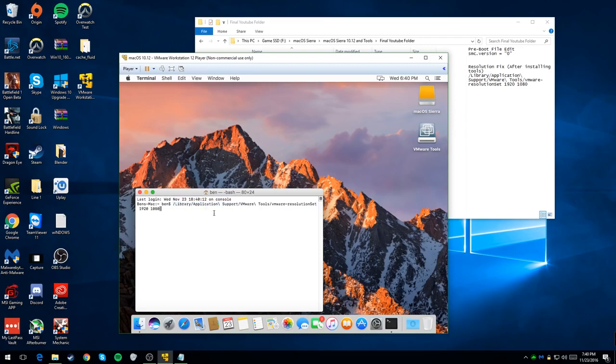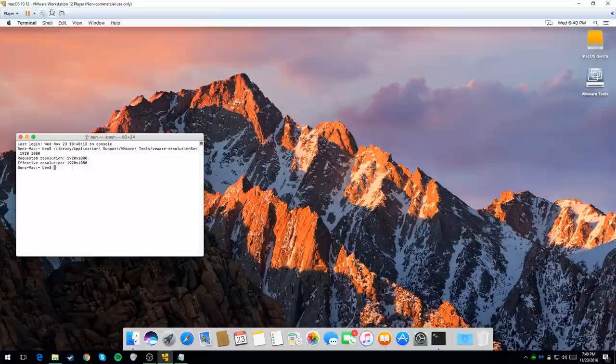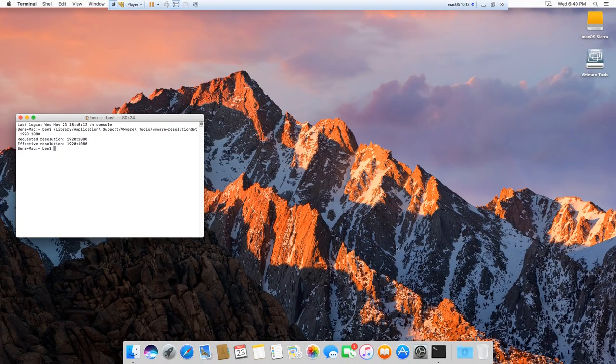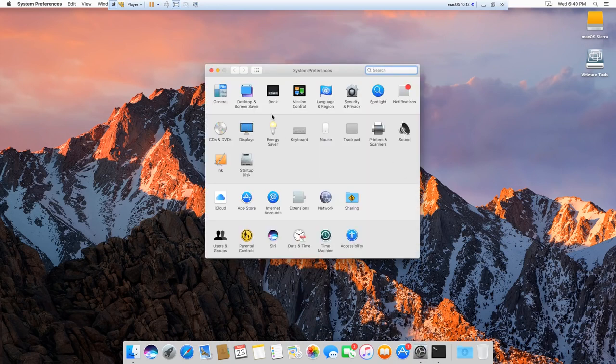Just replace the 1920 space 1080 with whatever your resolution is. It's default at 720p, so if you're running a 720p monitor, then you shouldn't have to change anything.